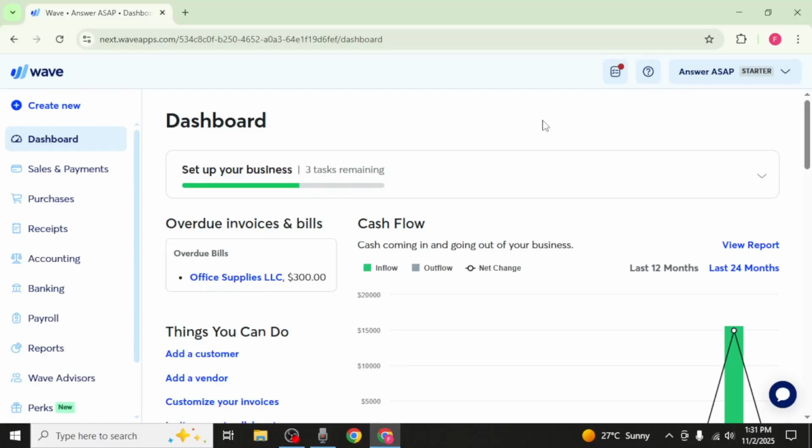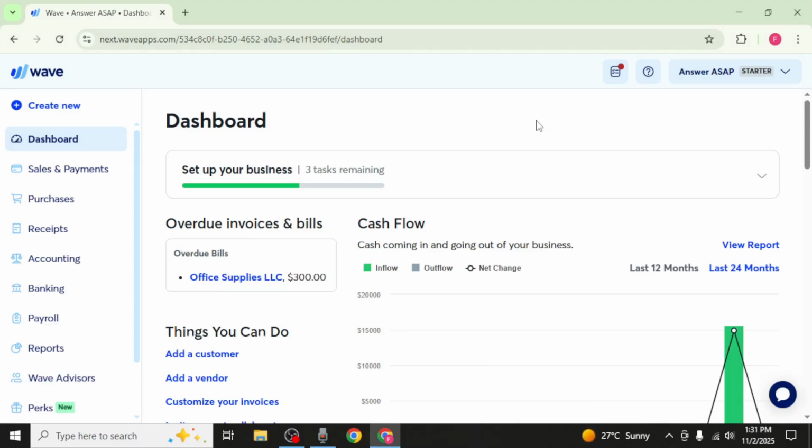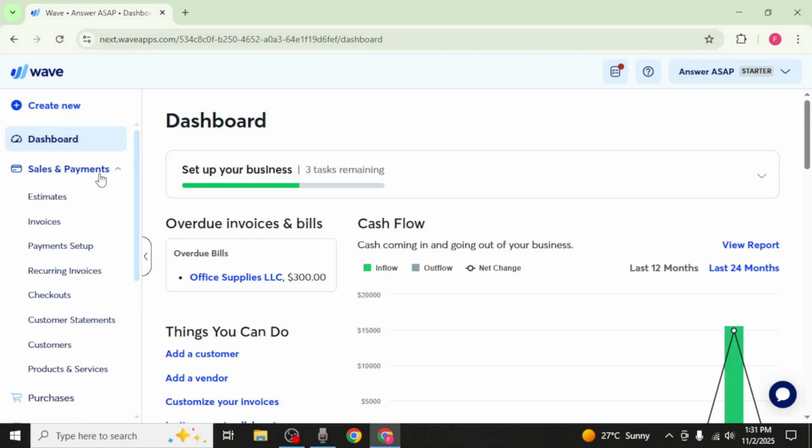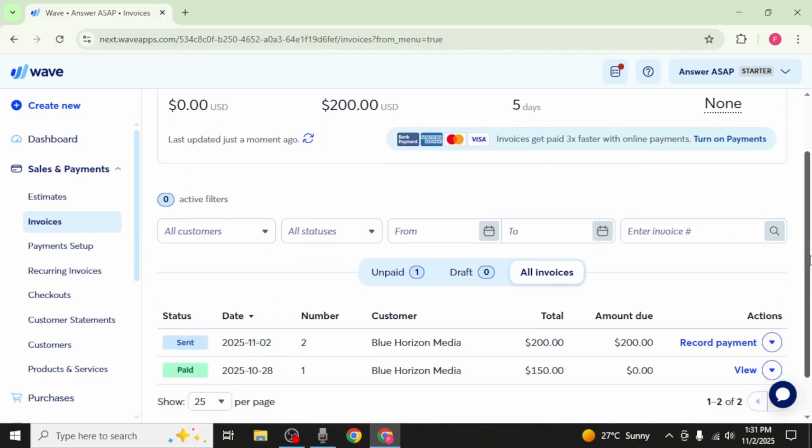In this video, I am going to show you how to apply customer credit to an invoice in Wave. To start, head over to your Wave dashboard and click on the Sales and Payments option from the left-hand side menu. From the options that appear, select Invoices. Here, you will see a list of all your invoices.